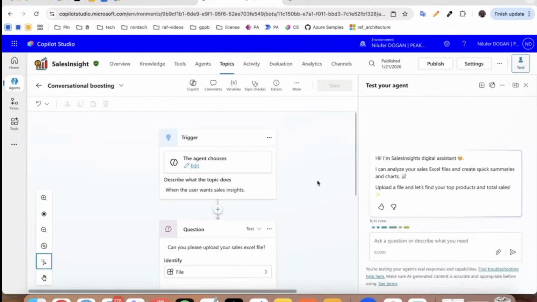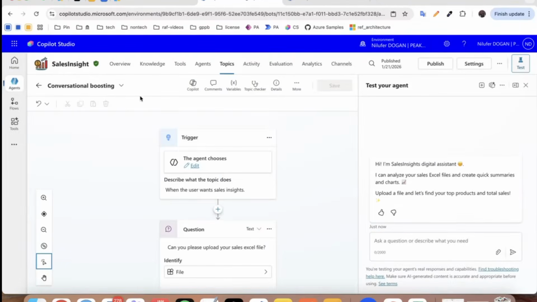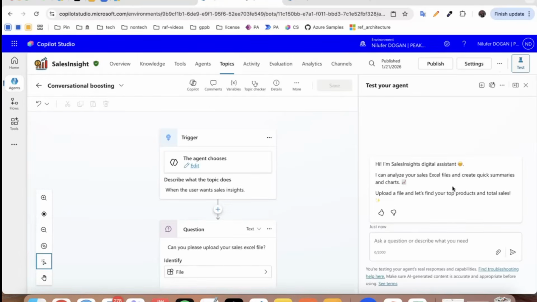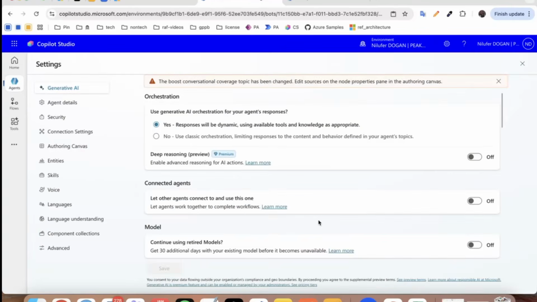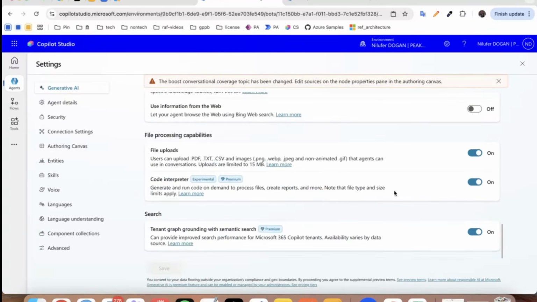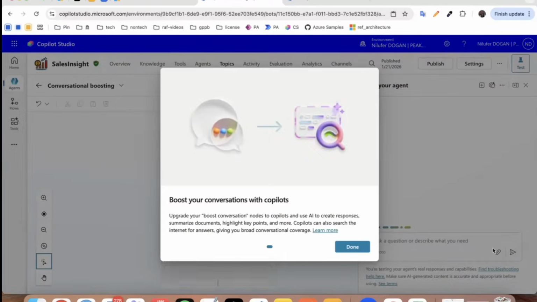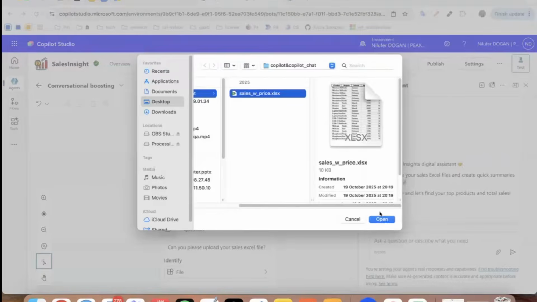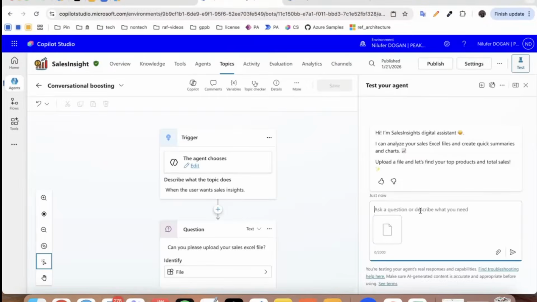This is a very simple agent. Actually, I just put something in the conversational boosting to test the Code Interpreter. For now, I am just using the built-in Code Interpreter. We just switch it off and on here. So let's continue. I will upload my data here, sales with price, and I'm saying, can you analyze this?